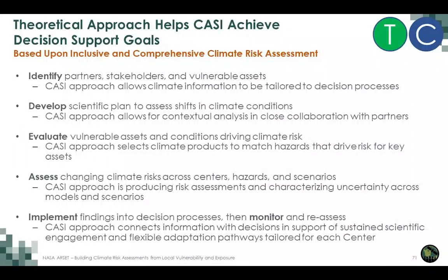The theoretical approach that we explained in part 1 of this ARSET training has helped CASI achieve decision support goals based upon an inclusive and comprehensive climate risk assessment. Across the 5 phases of our risk assessment approach, we have seen that the CASI approach allows climate information to be tailored to decision processes.